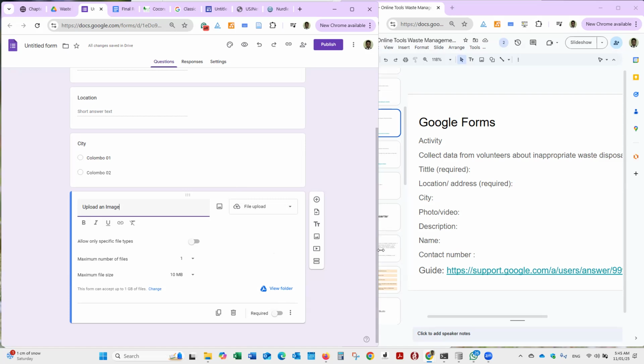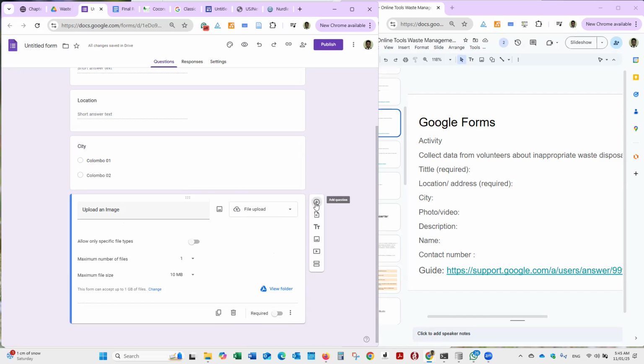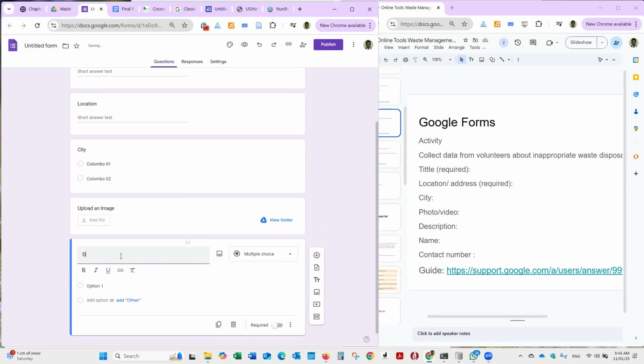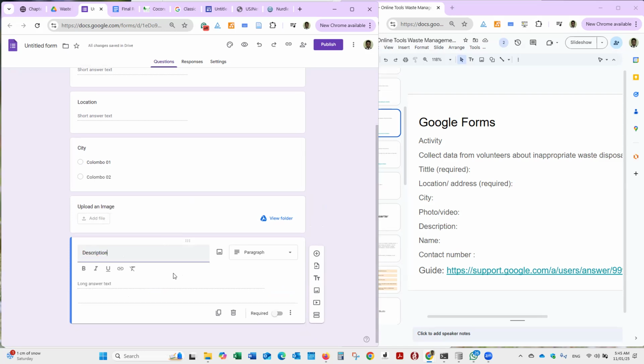Then we can add another field called description. They can describe about the case, right? The name and contact number is not important. We don't need all these, right? Since we have limited time, right?